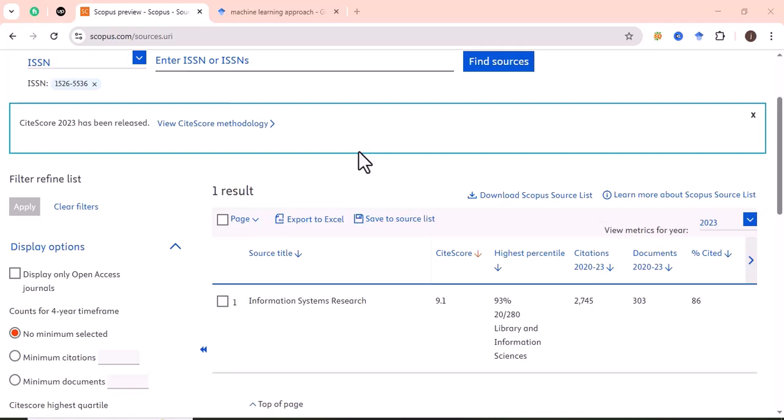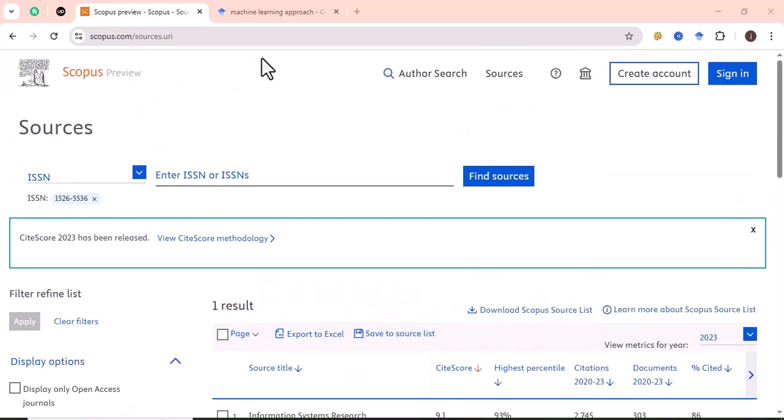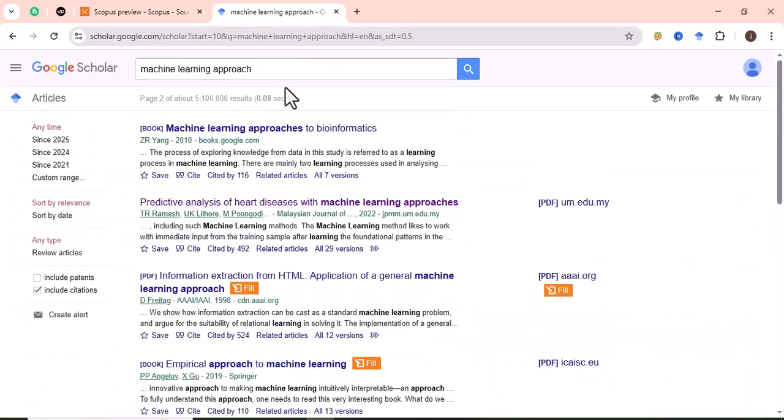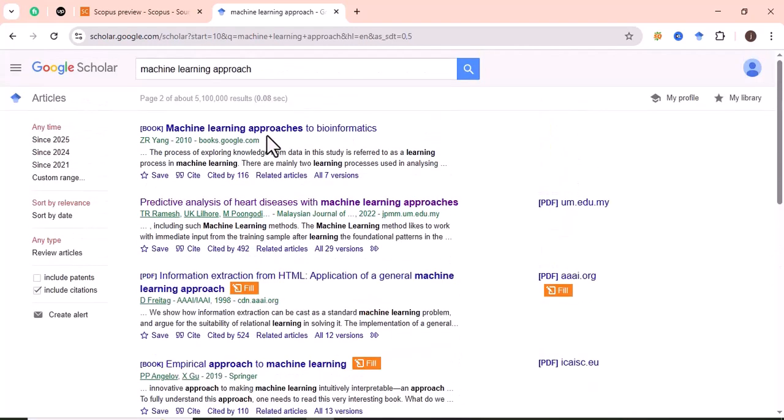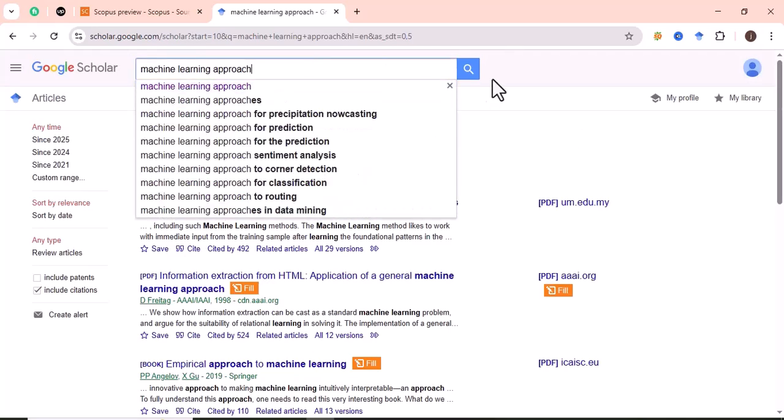So in the previous video, we discussed how to check if an article or even research that is in Google Scholar is found in Web of Science. For this particular article, we are going to learn how to check if an article in Google Scholar is indexed in Scopus database.